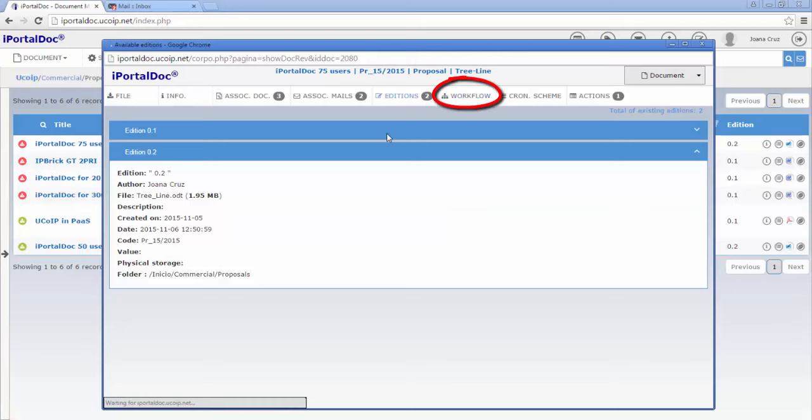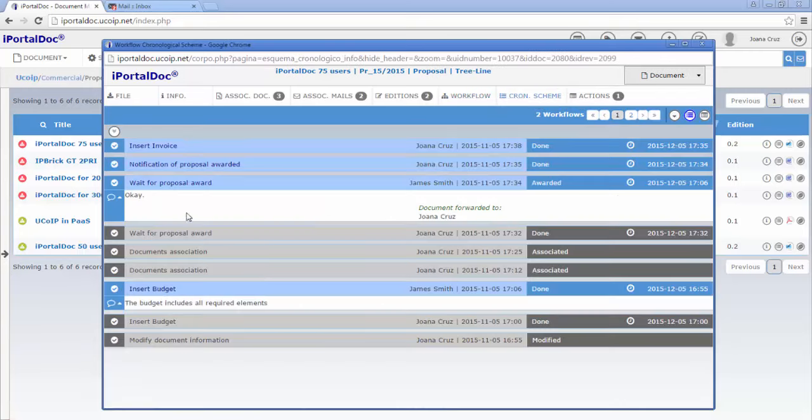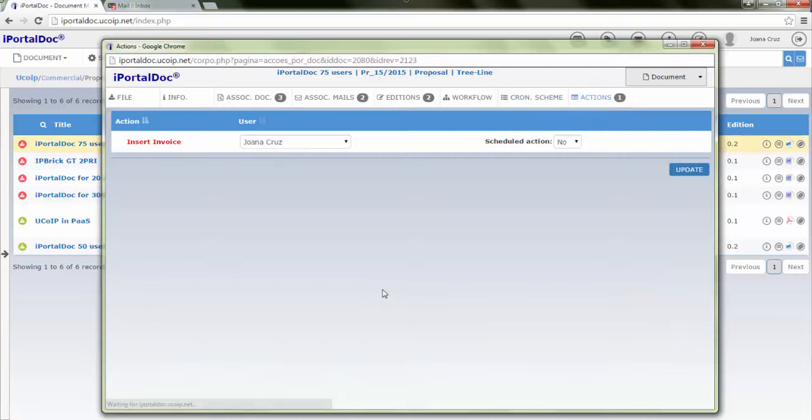On this tab we can view the workflow in its graphic format, allowing us to easily understand in which stage the document is and through which stages the document has already passed. By accessing the Chronological Scheme tab, we can view even more detailed information like comments, stakeholders, dates, who has executed a specific action or who has a pending action. On this last tab we can easily access the pending actions and view to whom they are assigned.